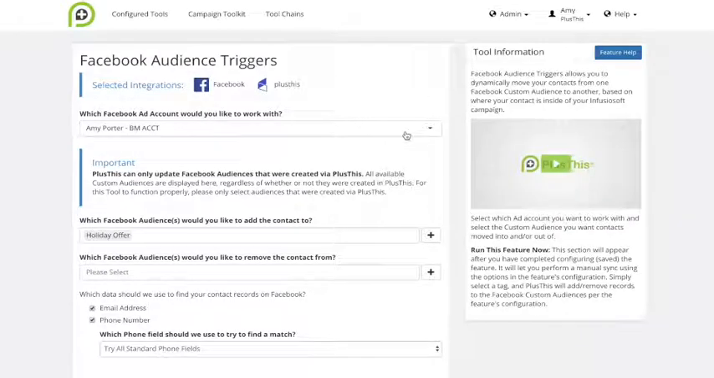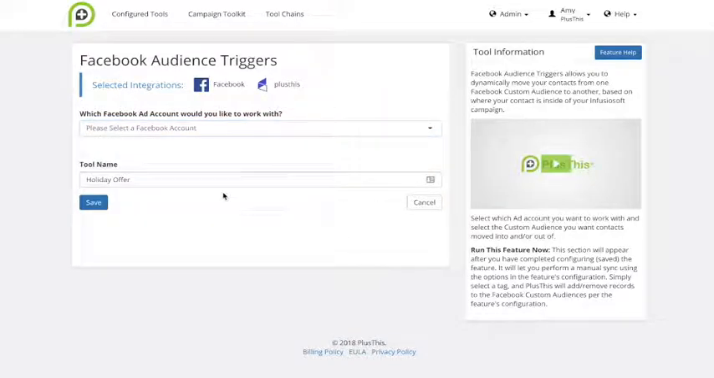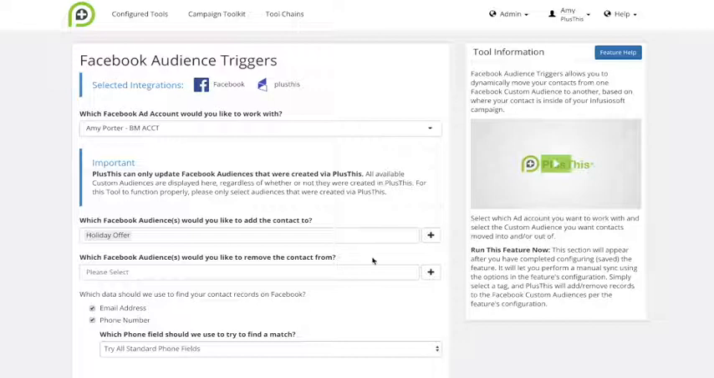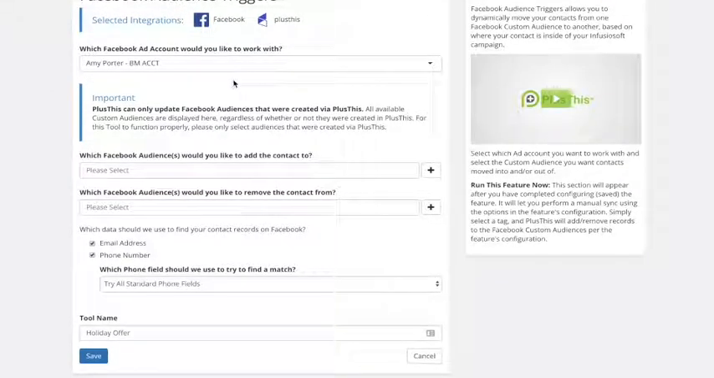Okay, so here I'm just going to start from the beginning. Let's go ahead and select a business manager account. It's important that your ad account is underneath a business manager account and that you have accepted the terms and conditions for expiring offers. If you have not, when you go to create an audience, Plus This will warn you that you haven't and give you steps to do so.